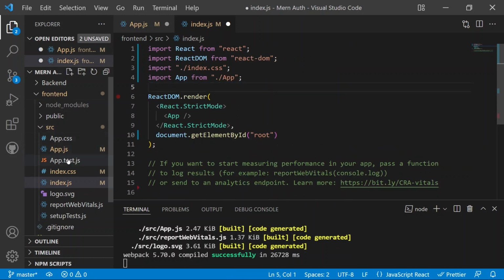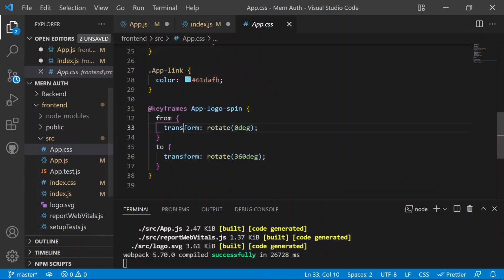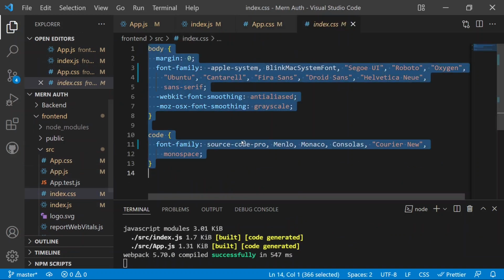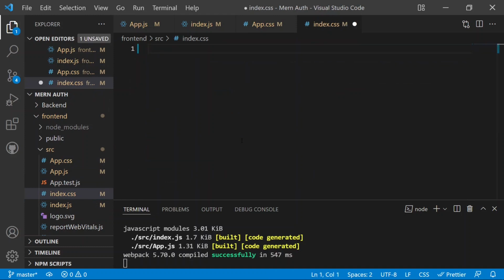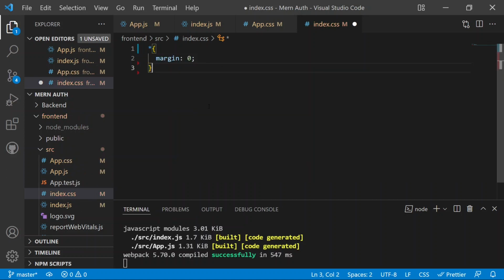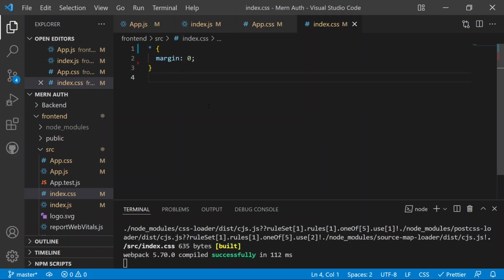Then we can go to app.css to remove the basic styling, and also go to index.css and remove everything, and then add the star selector with the margin, and the margin will be 0, because by default the margin is 12px on the browsers. So we can remove that, and now there should be nothing on the screen.